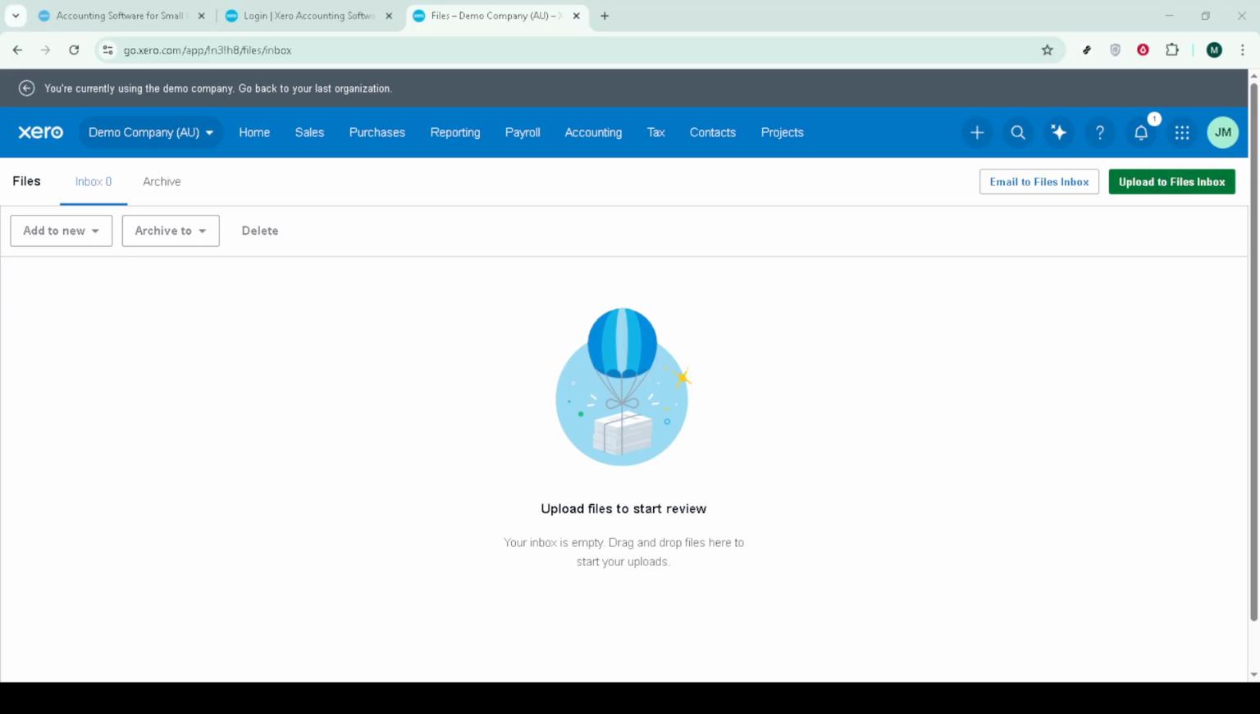You can upload a photo you took on your phone, a scanned image, or a clean screenshot if the receipt came by email or through a portal. Select the file or files you want and confirm to begin the upload. You'll see progress indicators as Xero brings the documents into your library.